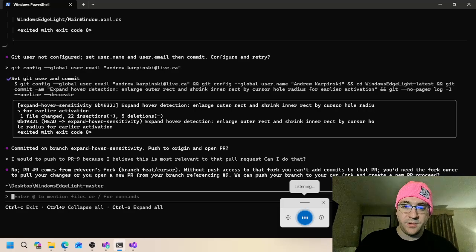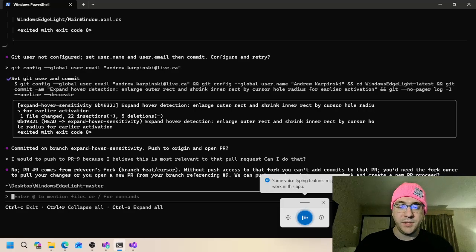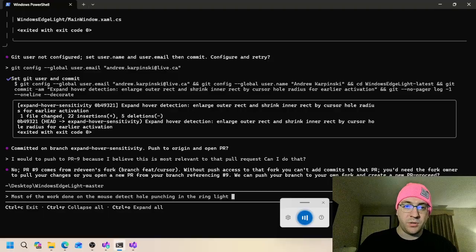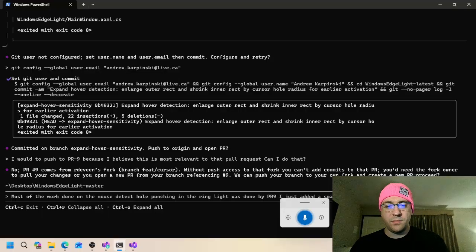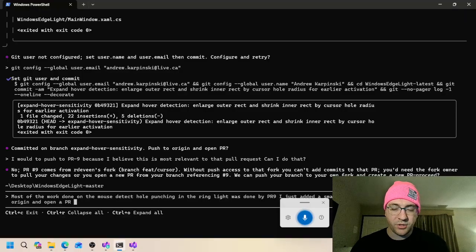Most of the work done on the mouse detection, hole punching in the ring light was done by PR9. I just added a small feature. Is it offside to push to origin and open a PR?